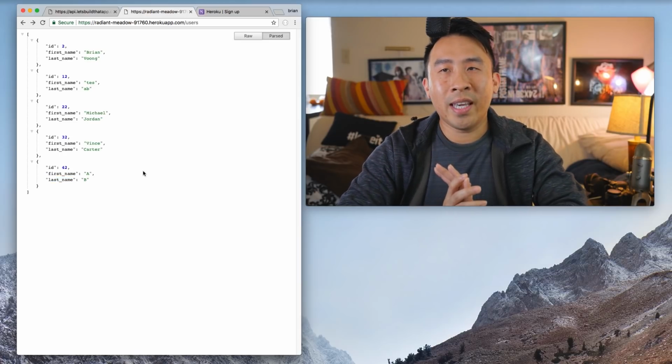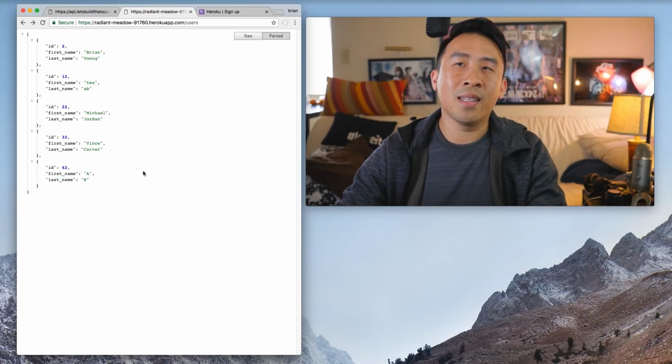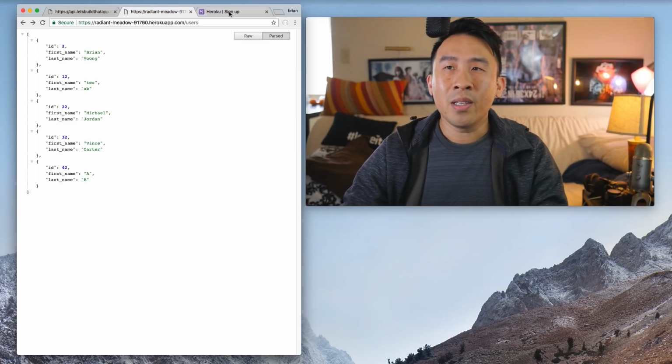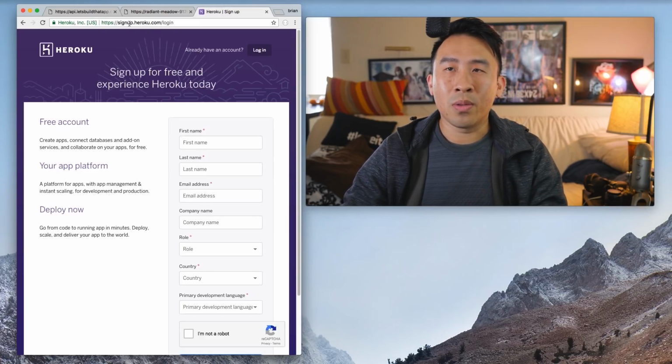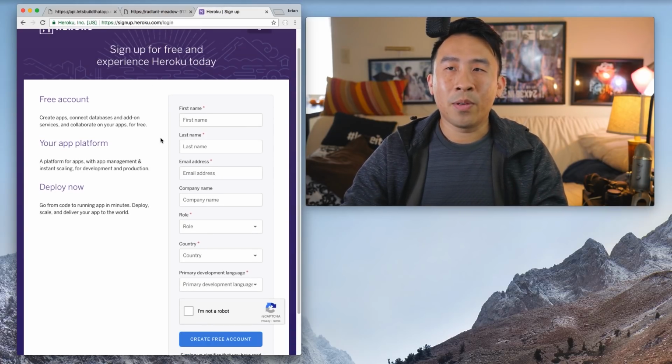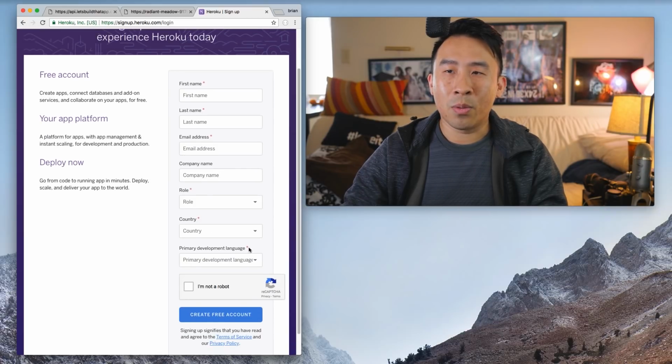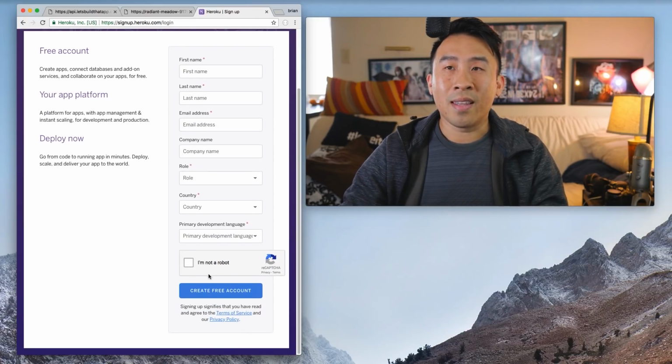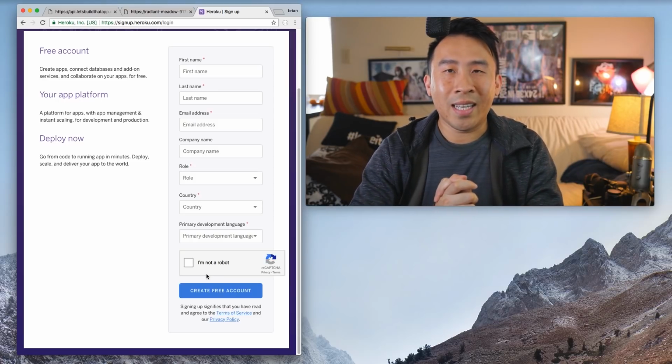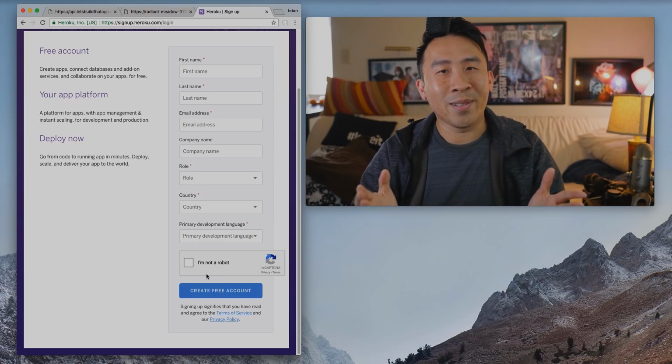And so before we can begin with the deployment process of our application server, you want to head on over to Heroku's sign up page to sign up for a free account using this form over here. Once you get that done, we are going to head on over to how we can deploy a Node.js server onto Heroku right now.